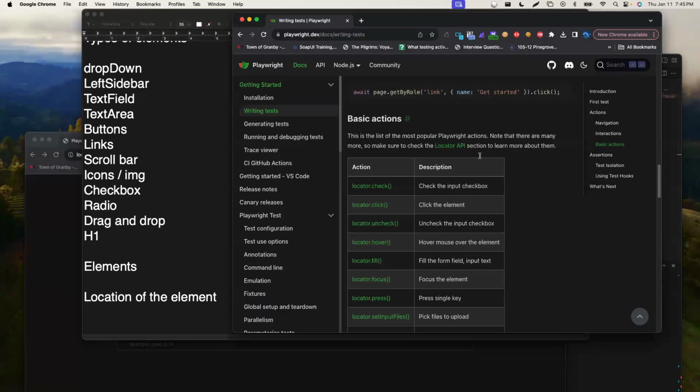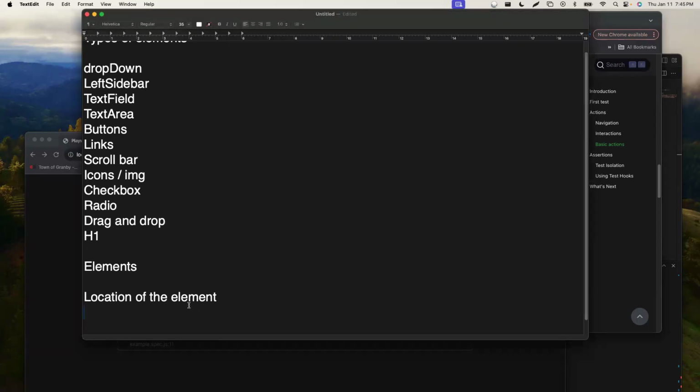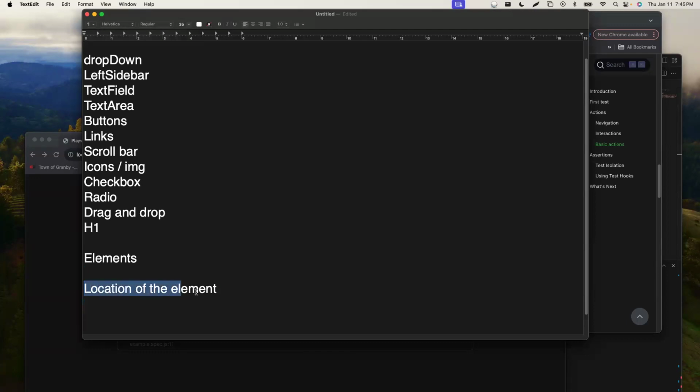Otherwise, if you're telling Playwright to do something, let's say, okay, click on this link, and you don't say the location, it doesn't know where to click, right? And that's the problem. You cannot just simply say, okay, just go and find the random link and click on it, right? You have to provide exact location. So that's the first thing that you have to make sure. You always provide the location of the link.